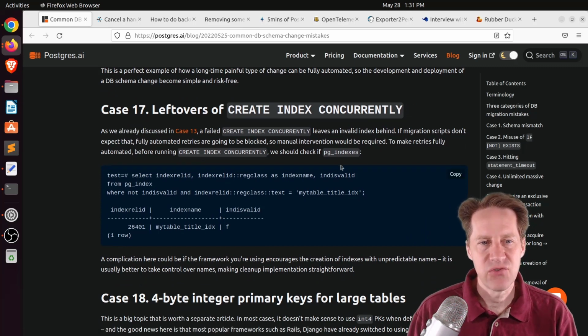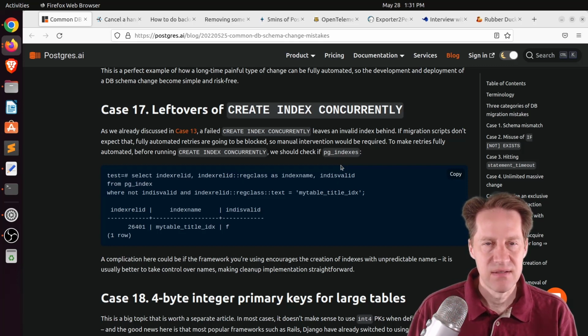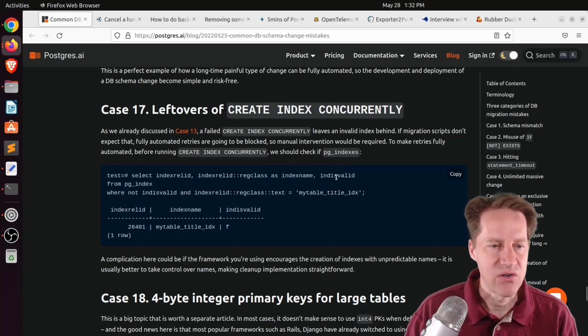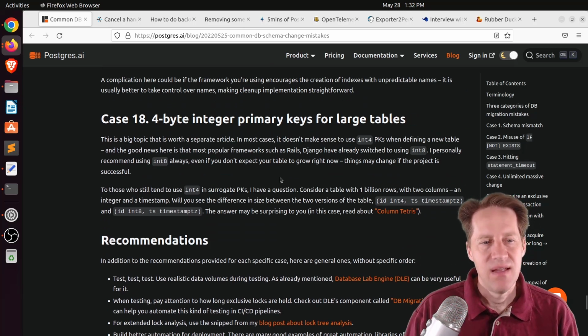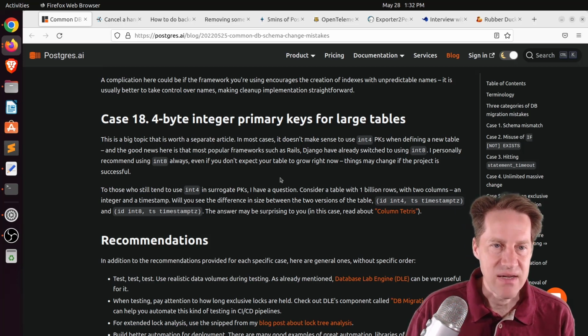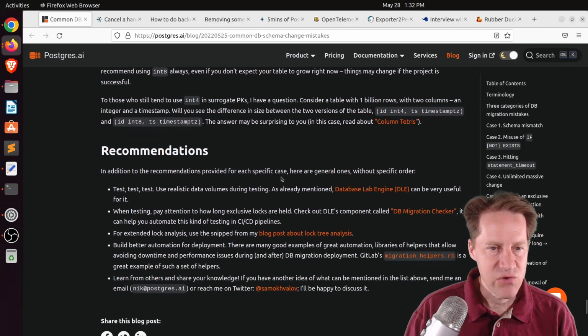So this is a downside of create index concurrently, is that if it runs into issues or has a failure, it will actually leave around an invalid index. And you can actually inspect the table and you can see the index is invalid. And if that's the case, you need to drop the index concurrently and then add it back concurrently. Case 18 is 4-byte integer primary keys for large tables, and basically recommends using the 8-byte integer types for those. But this is a great post, covers mistakes related to database schema migrations, and gives very good recommendations on how to get around those issues.